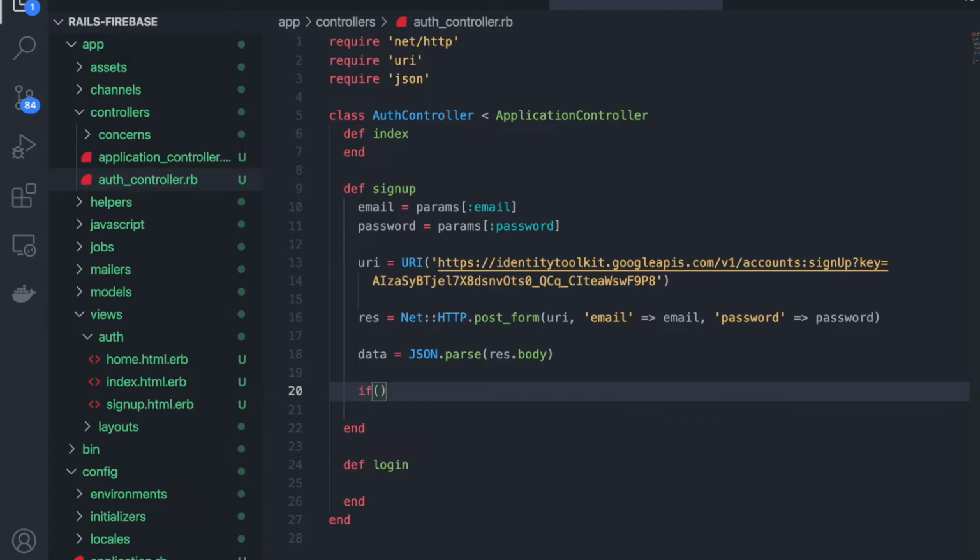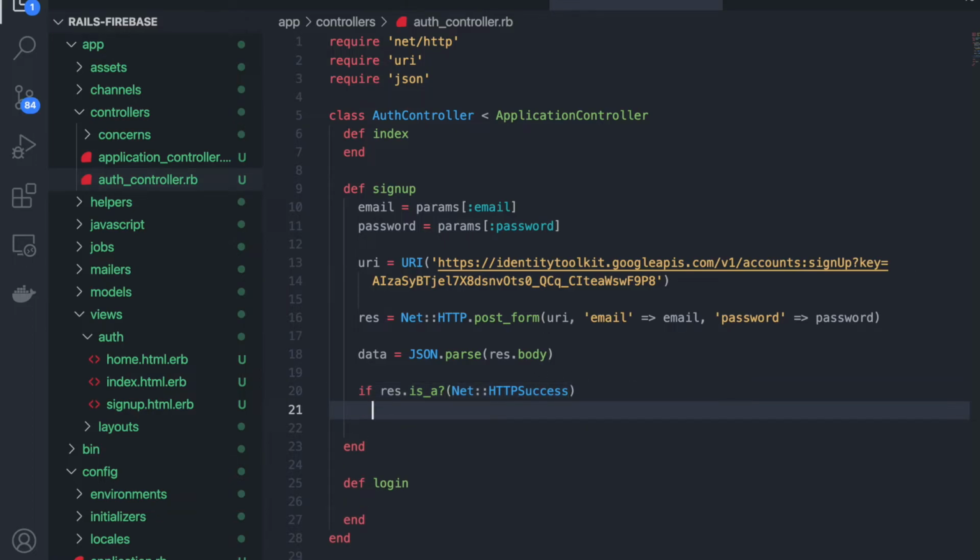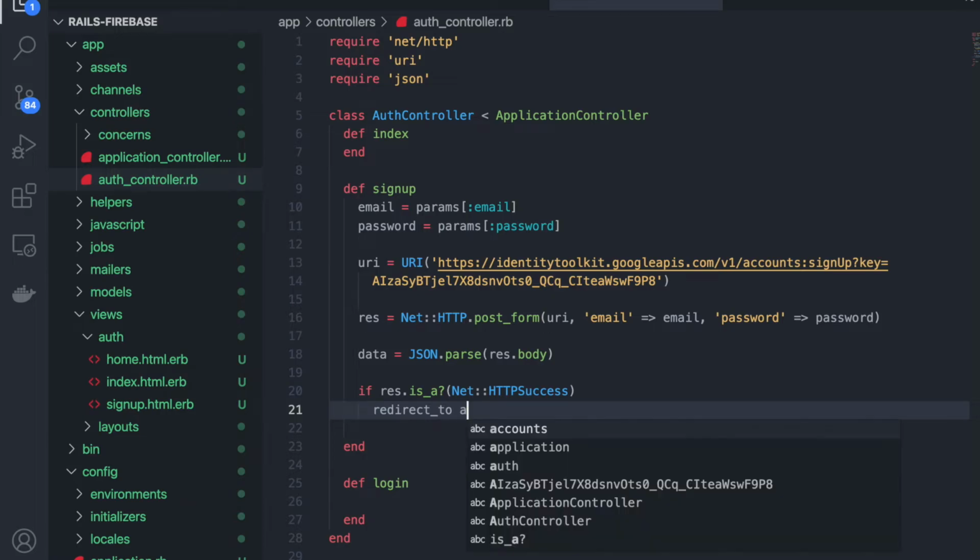And then I will check if this response is an instance of HTTP success or not. If this response is an instance of HTTP success, then I can easily say that the request is successful. Then I can simply take you back to the login page, that is the index action. So if this is true, then I'll simply redirect to the action index.